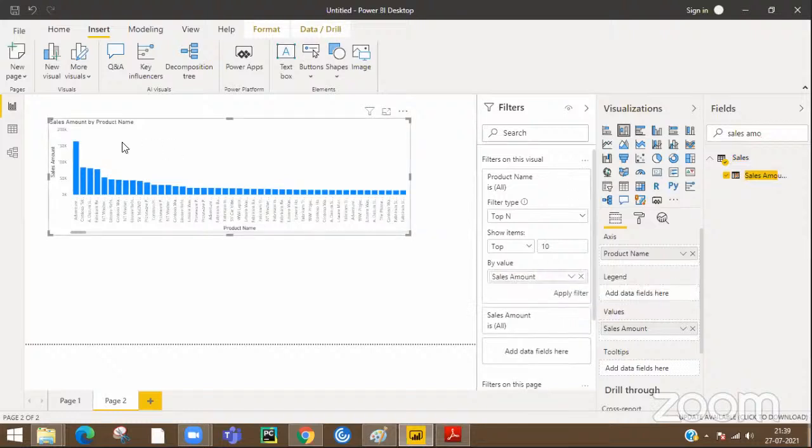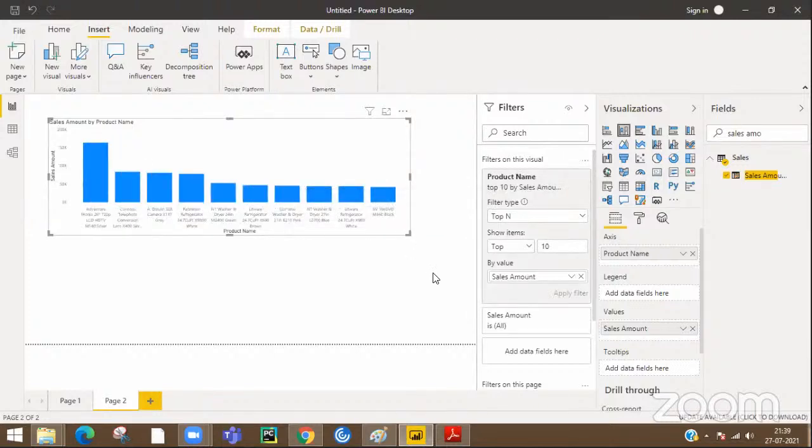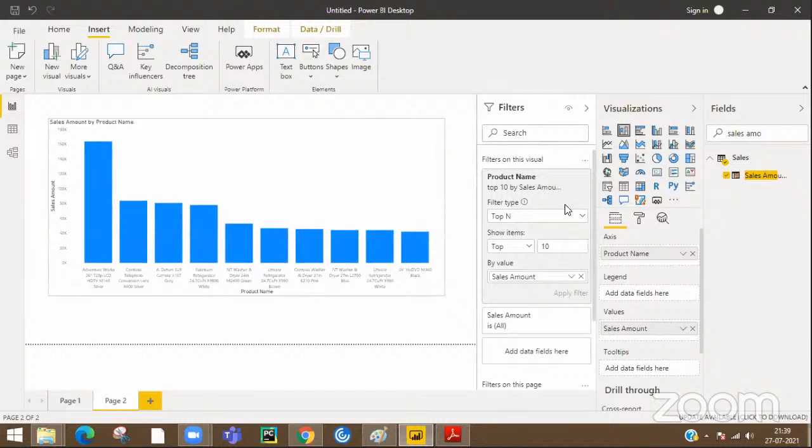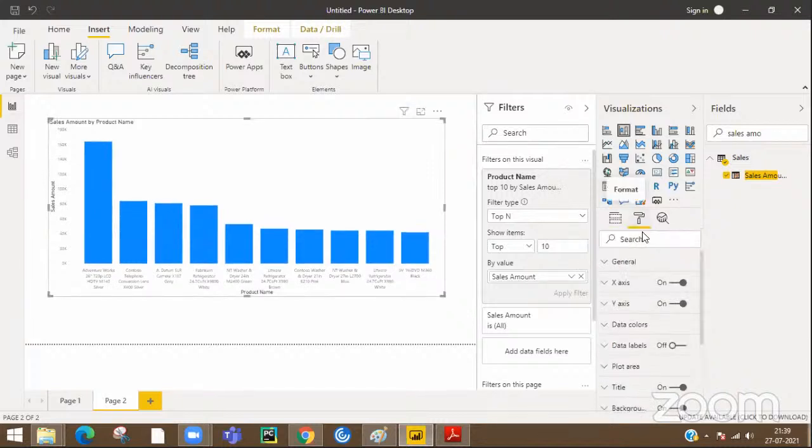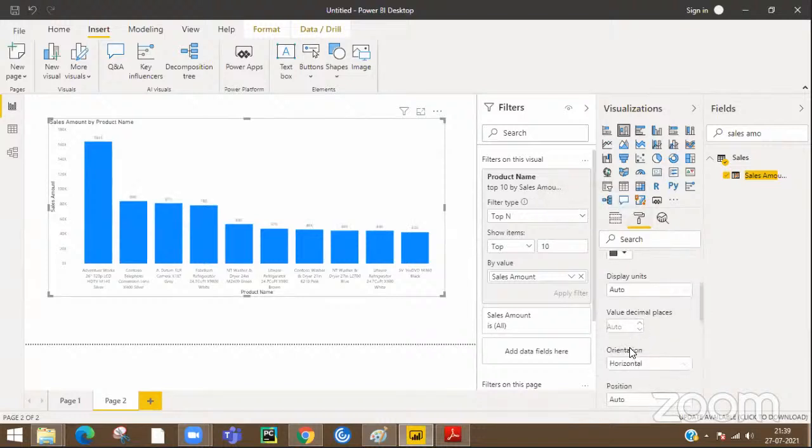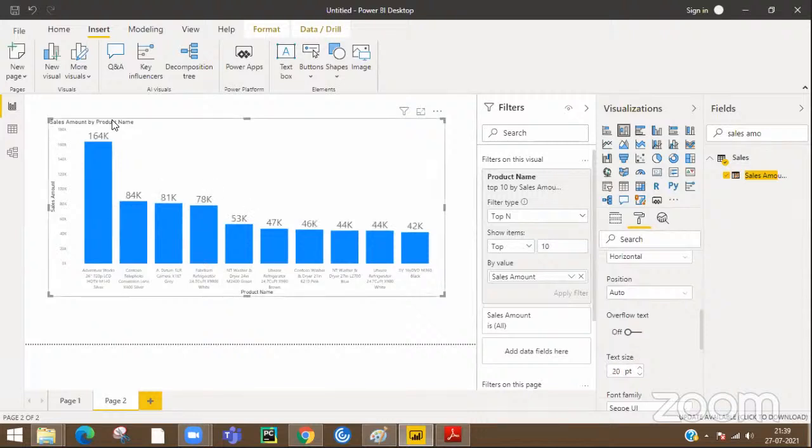And now see, apply, click on apply filter, only top 10 products you will see. And see, top 10 products. And you can just go into formatting and you can activate labels. And you can just go inside again and you can increase the size of that label. And see, 164K. Now I don't want top, I want bottom.